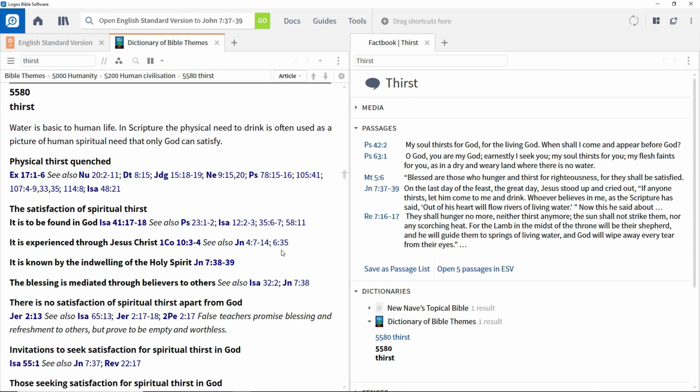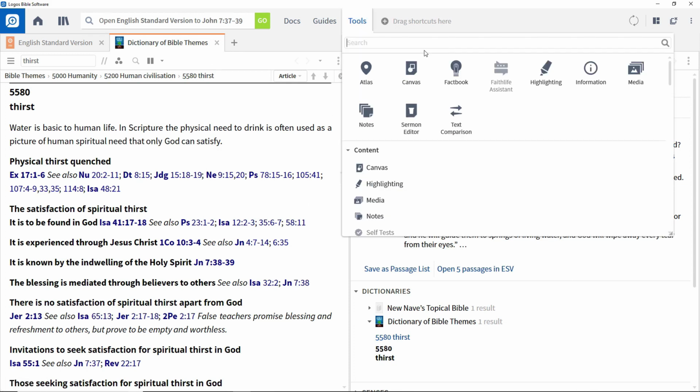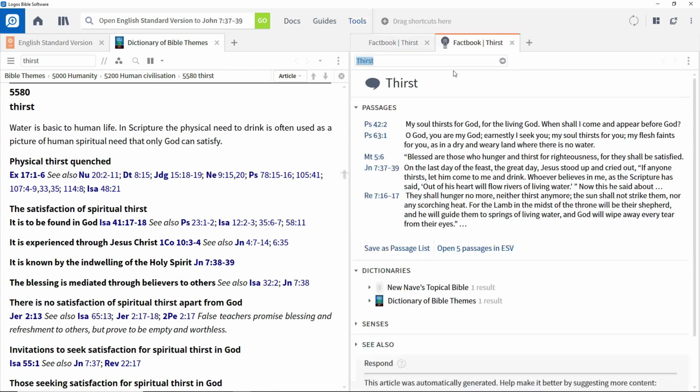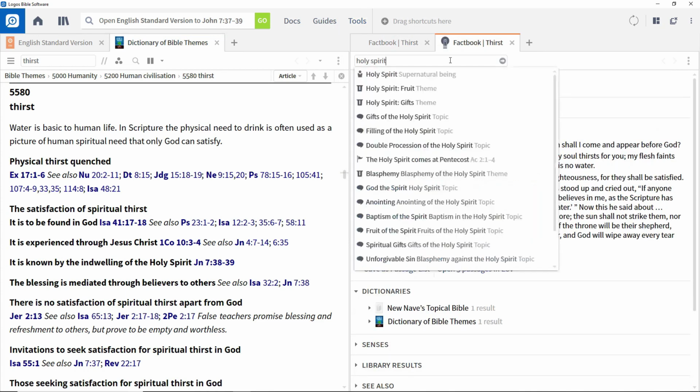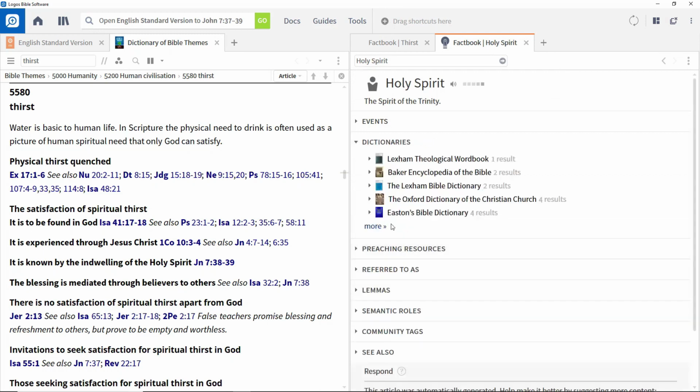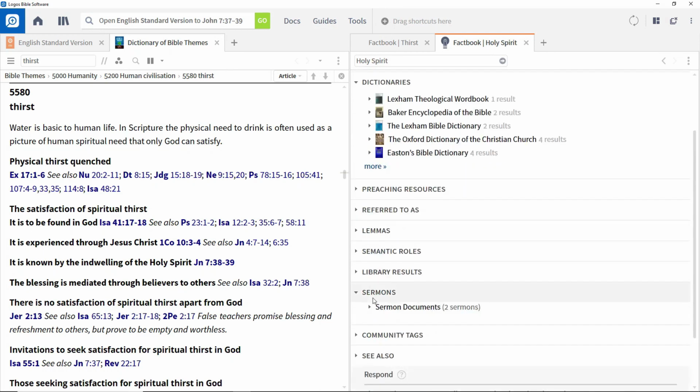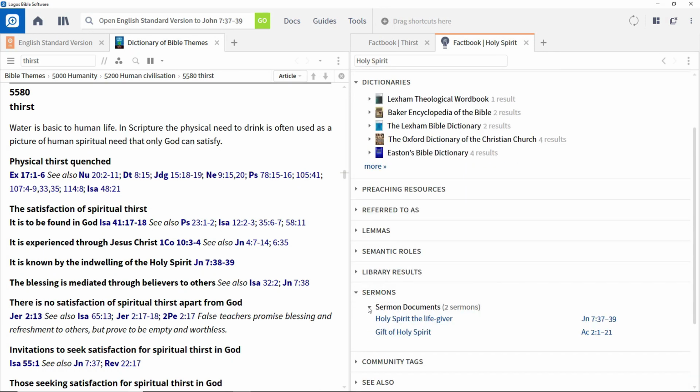Factbook also shows sermons you have relating to a topic, and you can see this by running another instance of Factbook, this time for the Holy Spirit. Open the Sermons section and you'll see that the one we created from the Sermon Starter Guide is included. When you create a sermon document and tag it with passage and topic information, it shows up in relevant Logos tools such as Factbook, and we'll see how to do this in a later video.